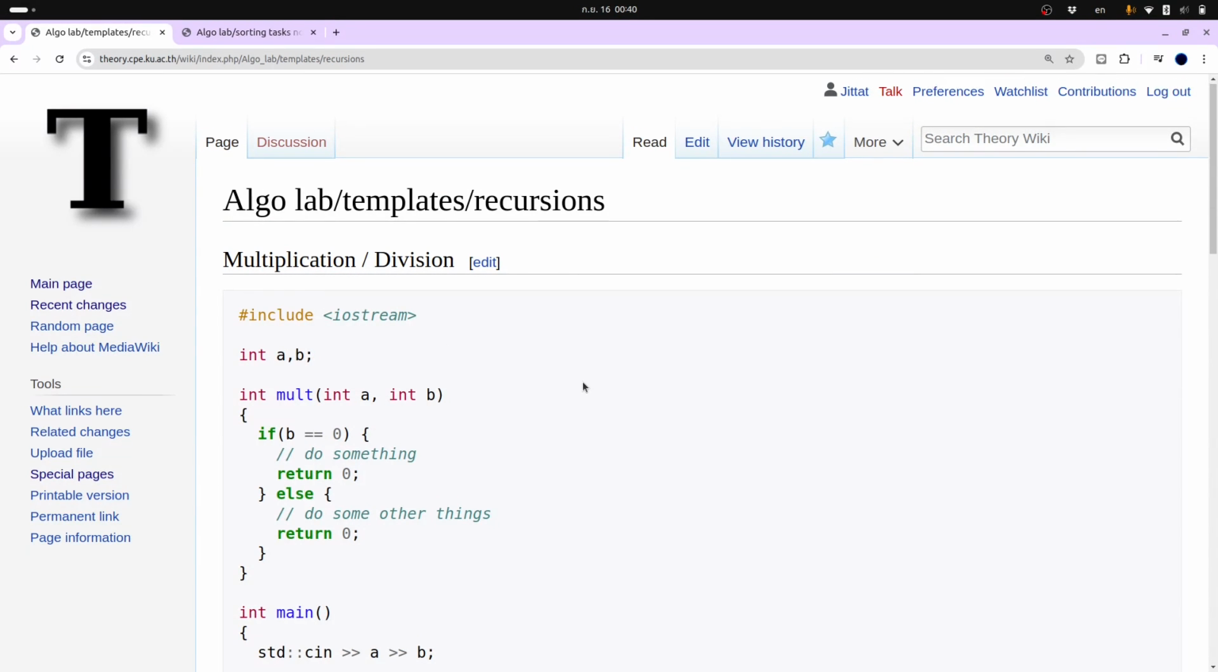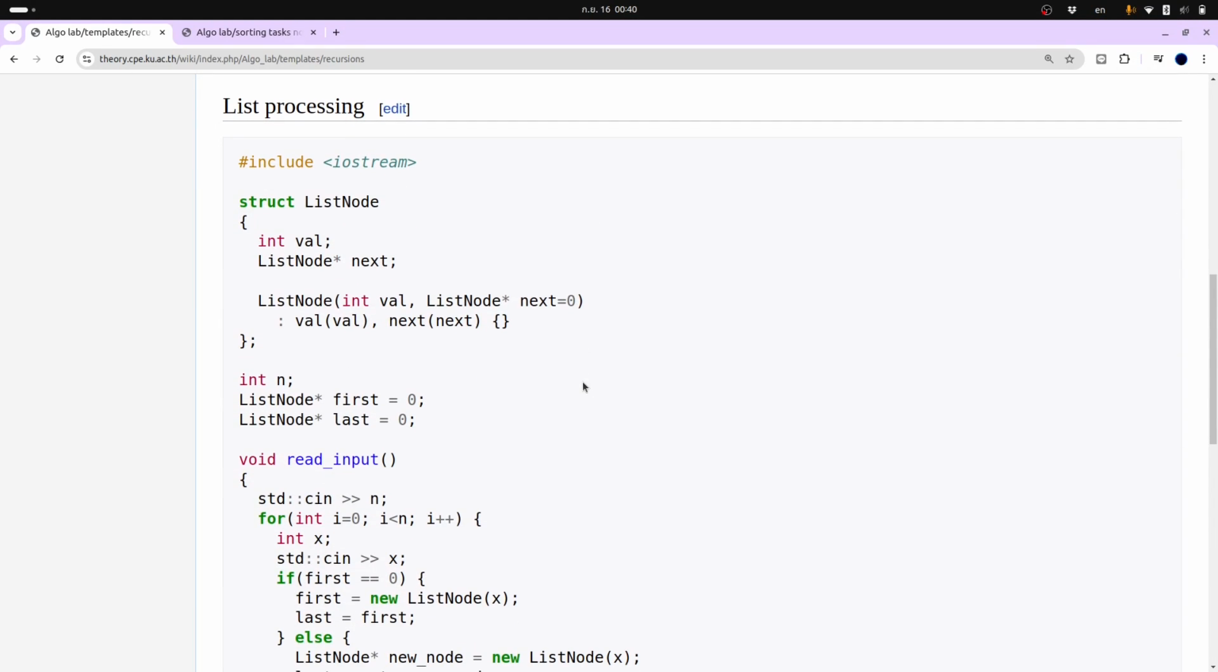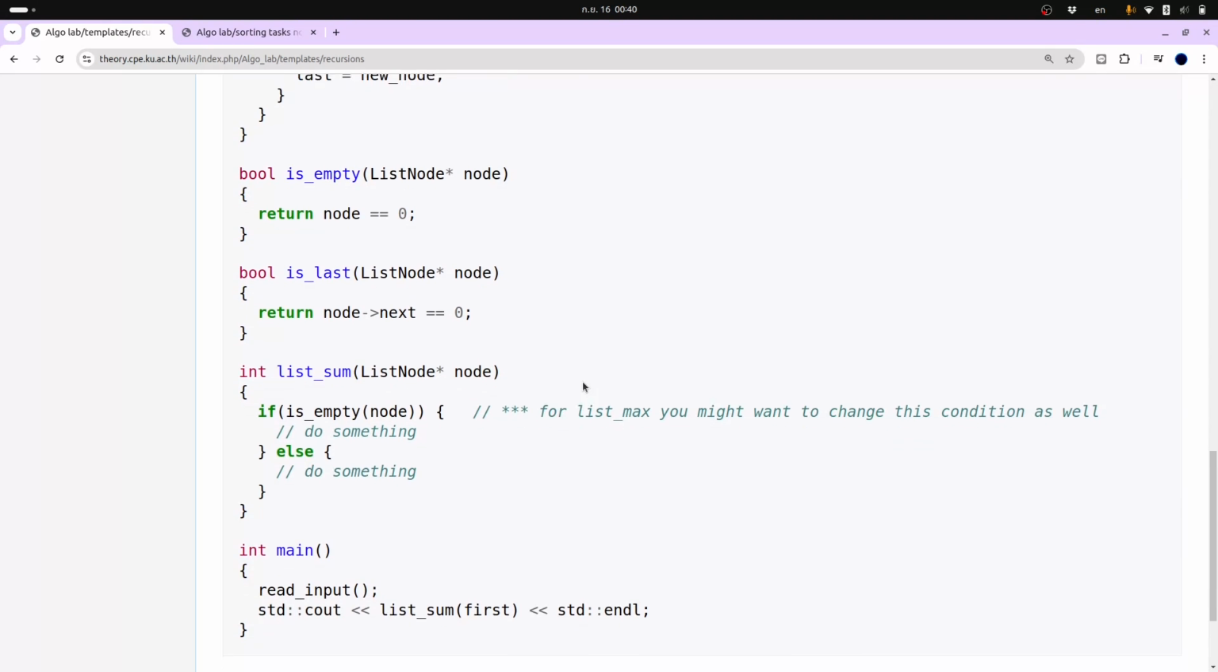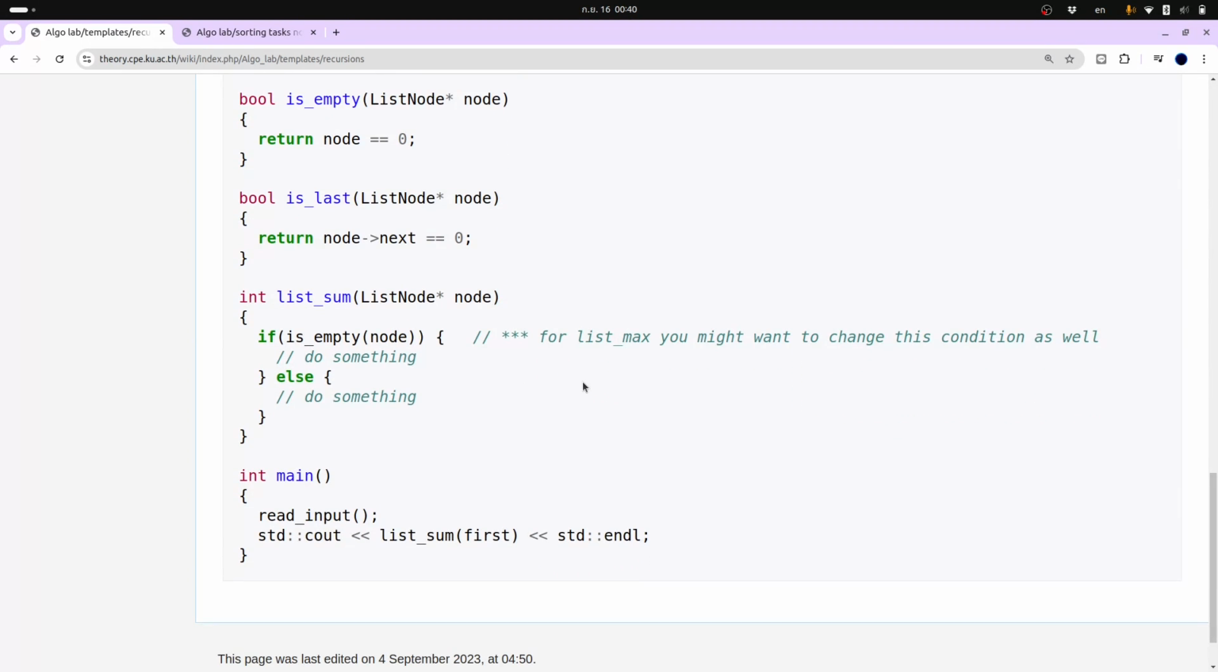So the first task is to find the maximum of the list or some list. I have a template and a list class for you. Your procedure is to implement something recursively. Don't do that using a for loop or while loop, but write it recursively. To find the sum of the elements in the list, you check if the list is empty, and if it's empty, you do something. Otherwise, you find the list sum of the rest of the list.